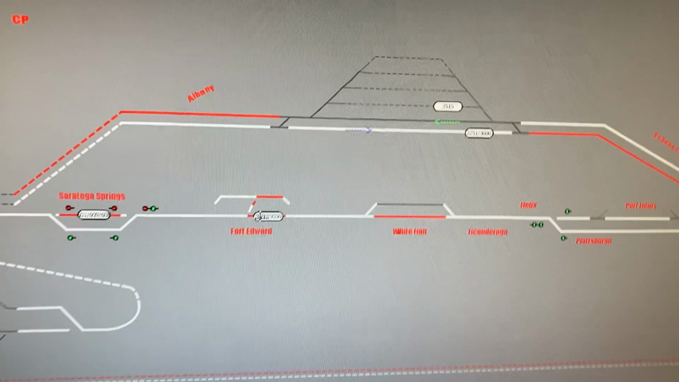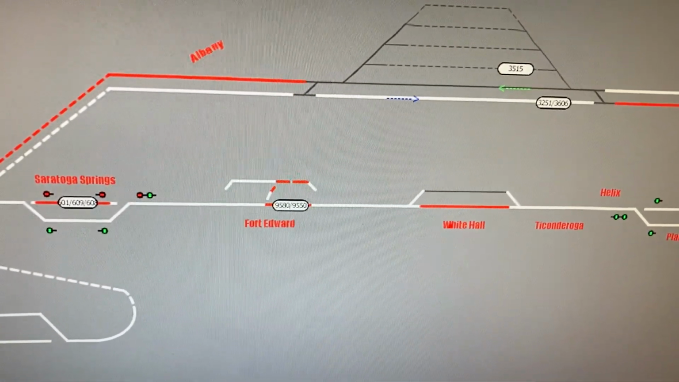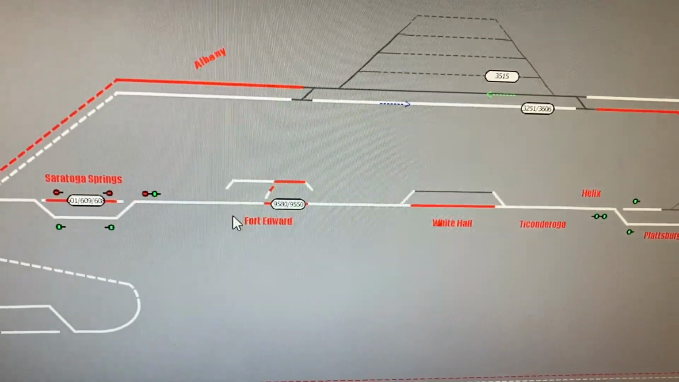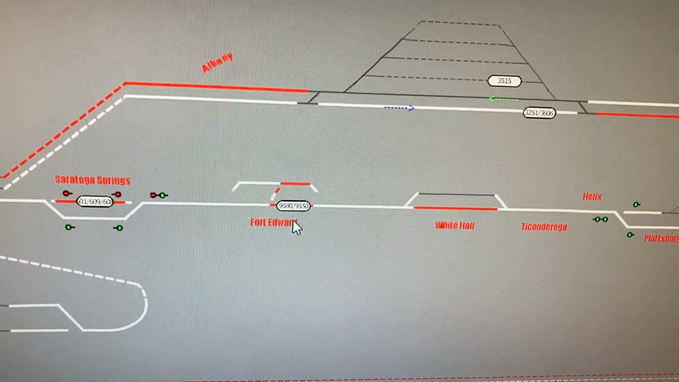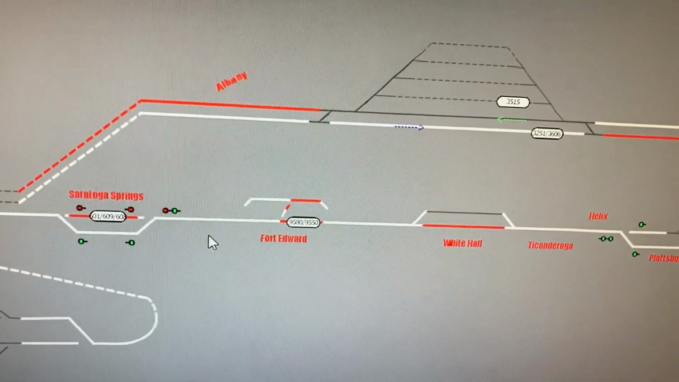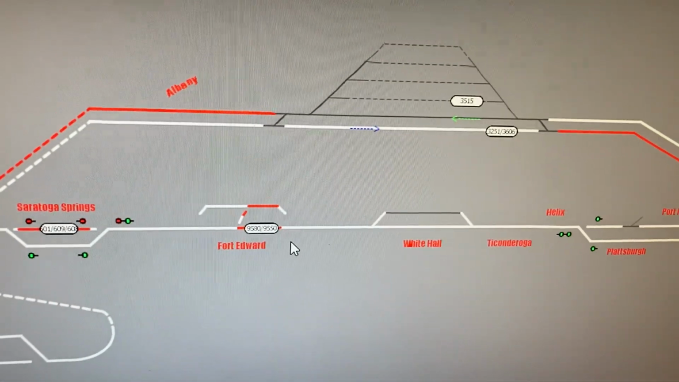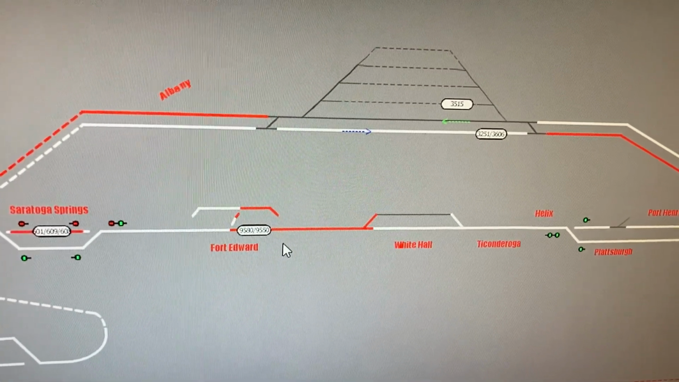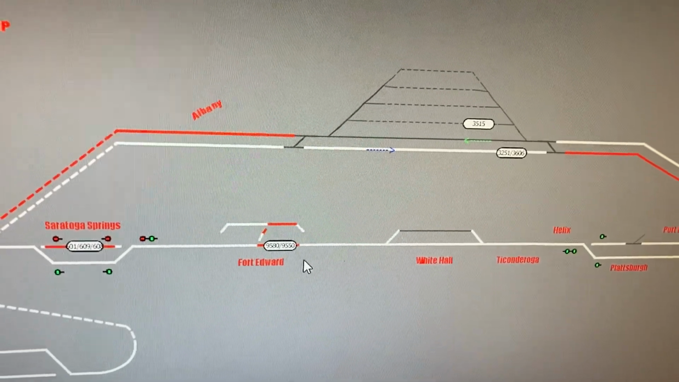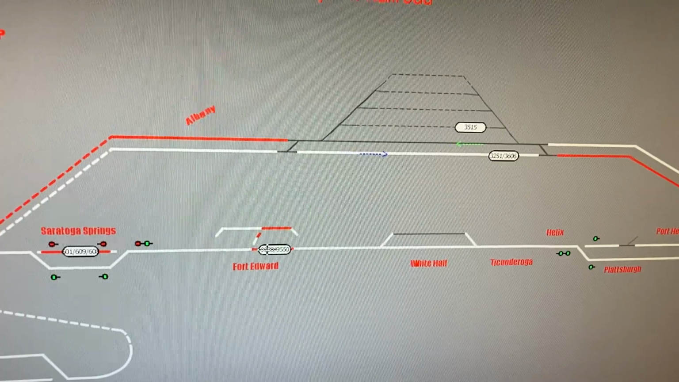Now we're in what would be the most industrial area that I have on the layout. There's a lot of industry here. There's going to be a big cement plant, a paper company, gravel, also a chemical company. So it's a long siding, but it's split into two halves, as you can see here.